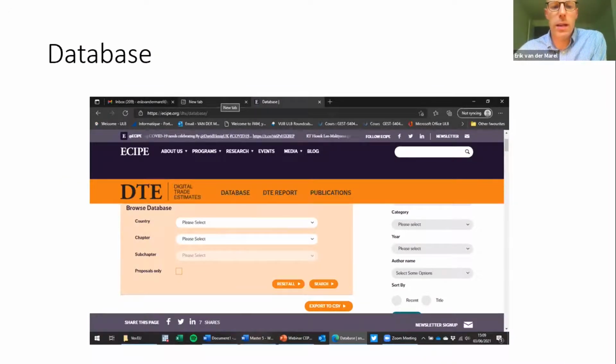And this is what it looks like if you are motivated to really dig into the database and find restrictions that are, for example, in New Zealand or in Pakistan, because we also cover a couple of developing countries. You can then select a chapter and even a sub-chapter, and then the measure comes on your screen, a bit similar to what Janos presented in this database. Now, there are a couple of other headings next to the database option: the DTRI report that you can access, and a couple of publications as well.